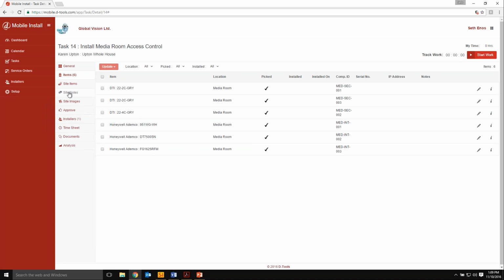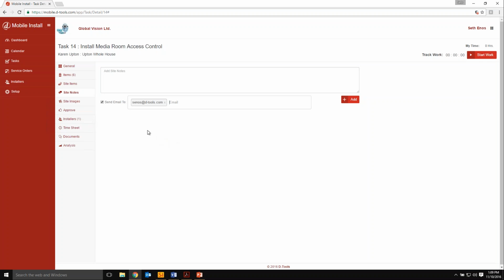Another improvement would be the site notes here. You get to choose who will be emailed in addition to your technicians. So if you have multiple technicians or installers assigned to a task or a service order, and they do add site notes, their email addresses will be here by default. But as you can see, the little cursor is flashing here. You can add anybody else in your company, or even outside your company, if you would like, to receive an email when site notes are added to a task or a service order. So it's nice to give you a little more flexibility on that.